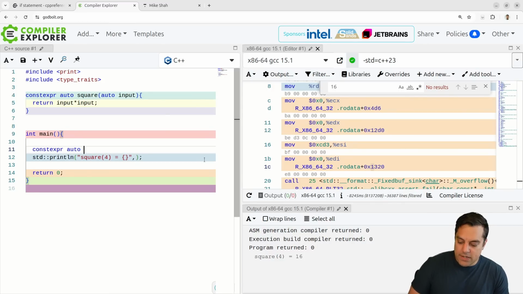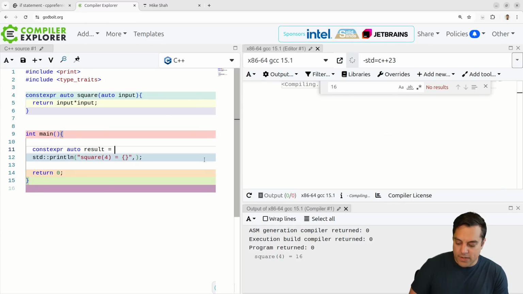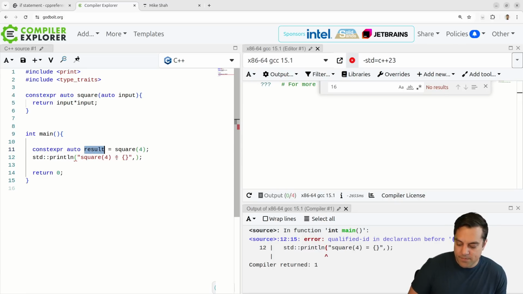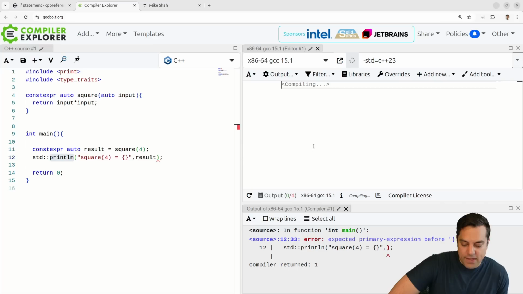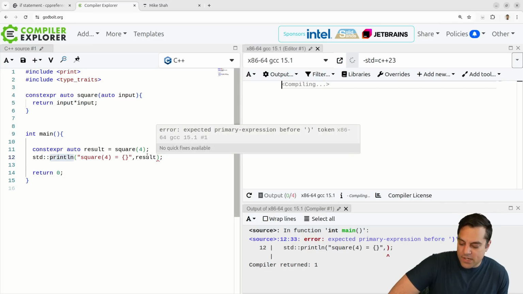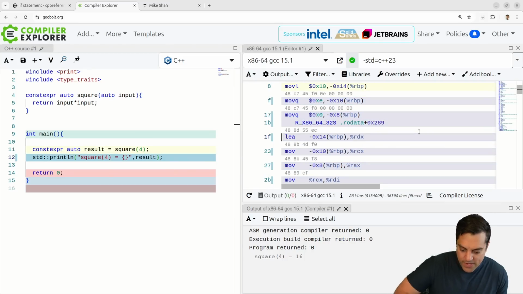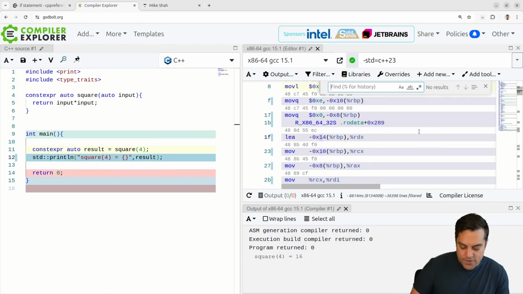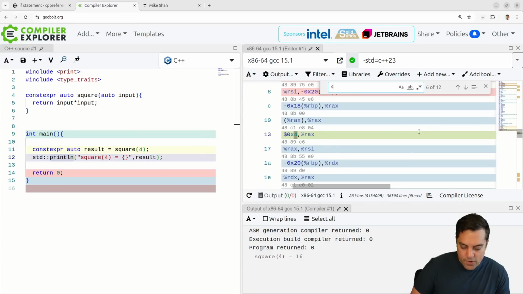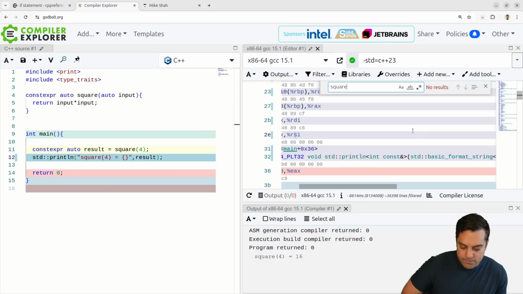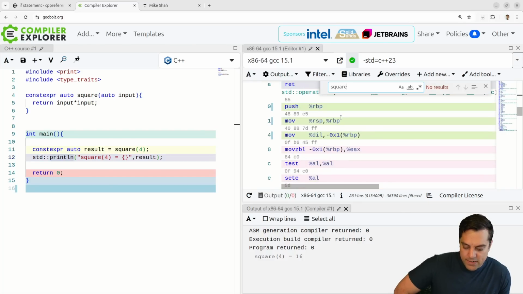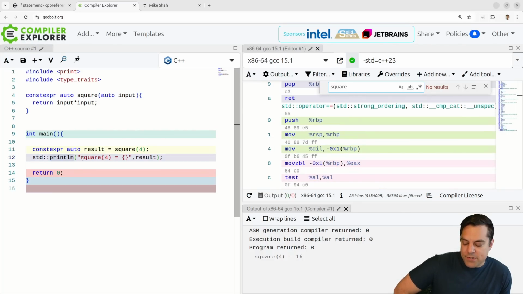constexpr auto, and let's call this result, and let's paste in our result here just to add a little more clarity, because I wonder if print line or something isn't able to handle that. So let's see if this is able to figure out the result. It's giving us a syntax error. Nope, it should be okay. Okay, now let's try to see if we can search for the value 16. So you can find the value 4 here. And let's see if we can find our square function. Actually, this is probably a good sign if we can't find square there. But anyways, we want to separate it out here.